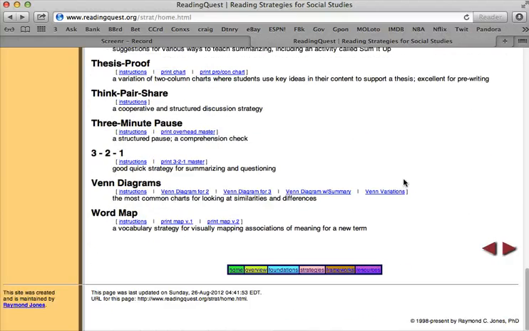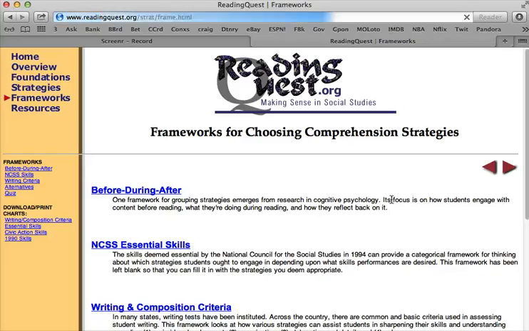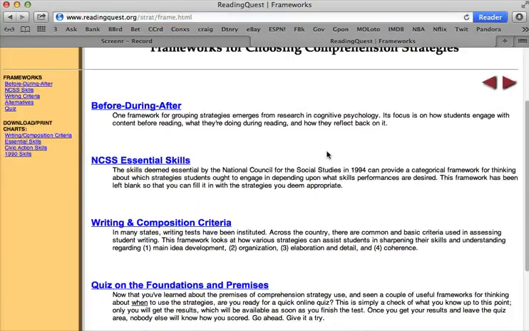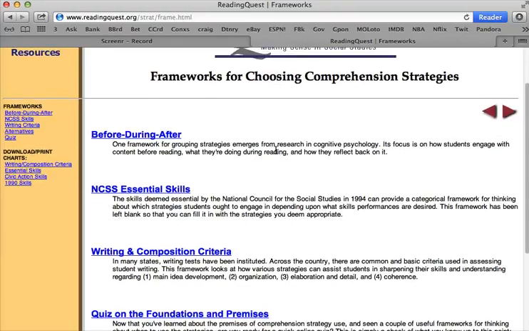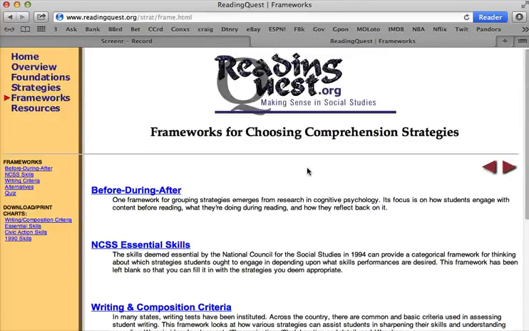So all these different strategies are great ways to help you better understand the content of social studies. And finally, these are different frameworks for just helping you choose comprehension strategies. So that is readingquest.org.